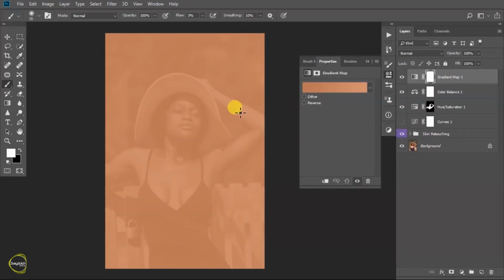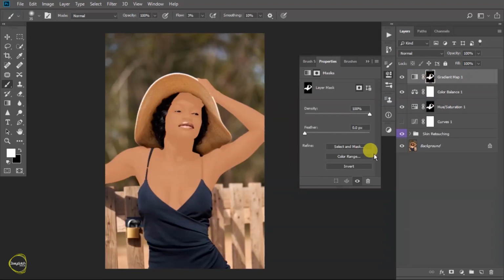So the gradient map does a good job of moving from the shadows to the highlights, the color you picked on the skin. Now we want everything to just affect the skin. So we have already done the selection on the hue and saturation. So we hold Alt and drag the mask onto the gradient map. So this is what we have. It looks weird, right? Yes. So let's see the magic created here.